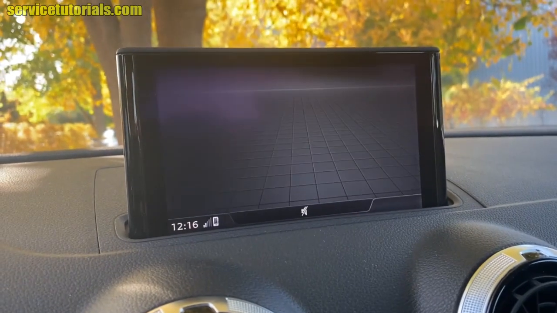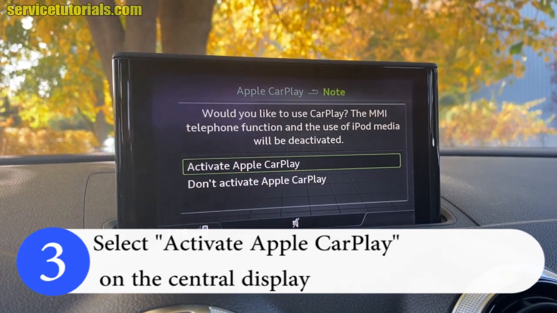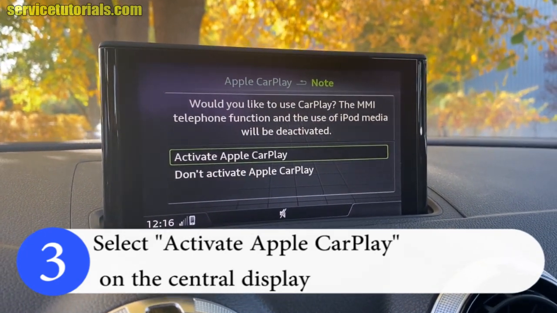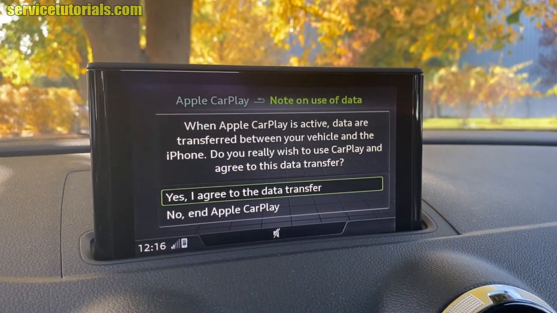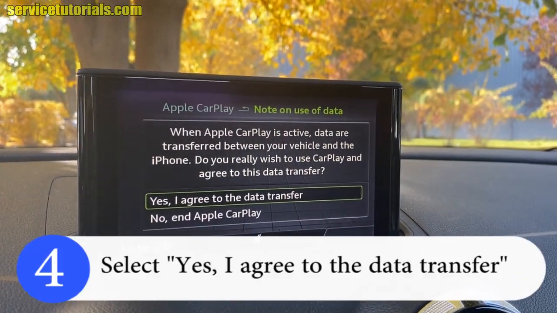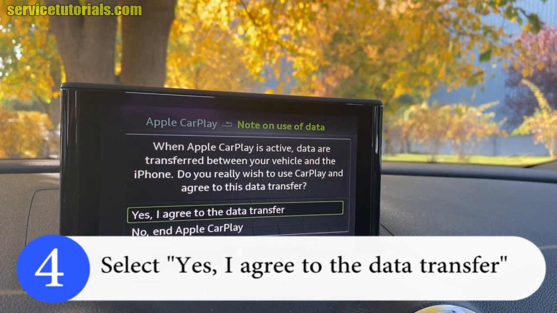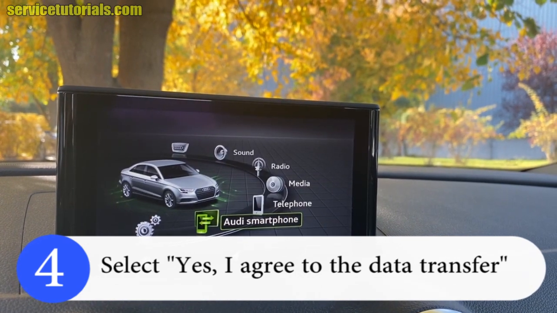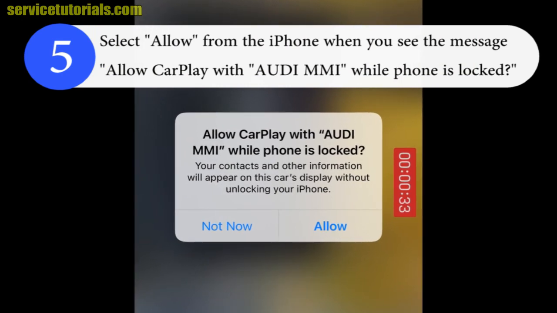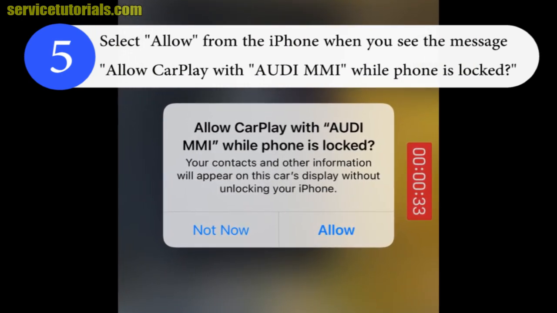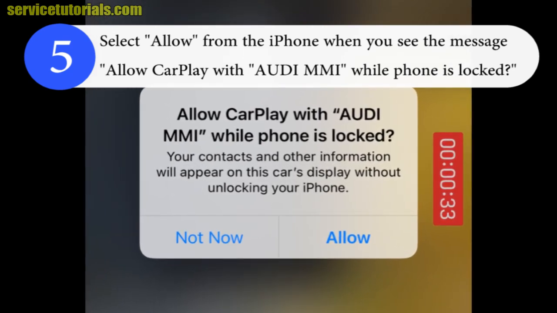After you connect it, select Activate Apple CarPlay. Then select Yes, I agree to the data transfer. And then select Allow on the iPhone when you see the message Allow CarPlay with Audi MMI while phone is locked. So click on Allow.